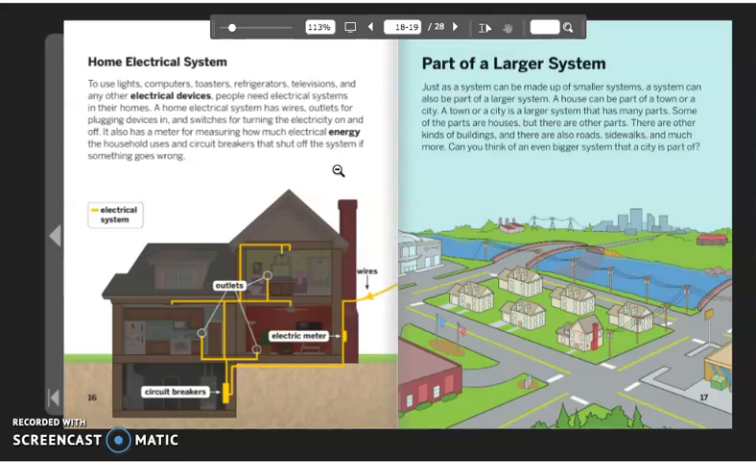So we know a little bit about electricity from this year, and here is a different form of electricity because it's current electricity. So it's constantly running through your home in an outlet, unless the circuit breaker turns those things off. This is different from a battery.